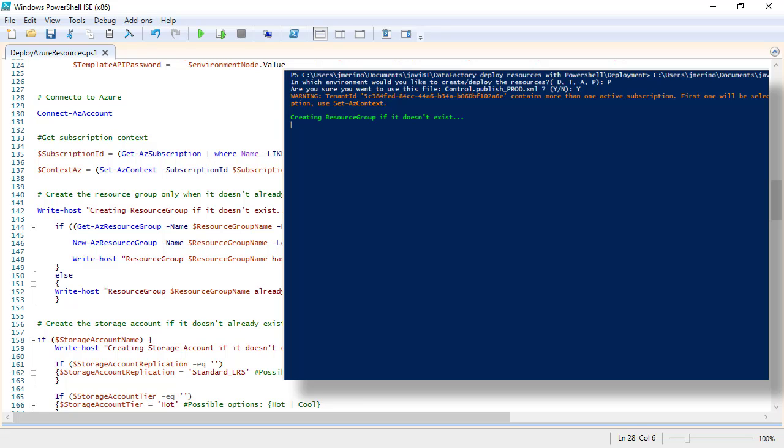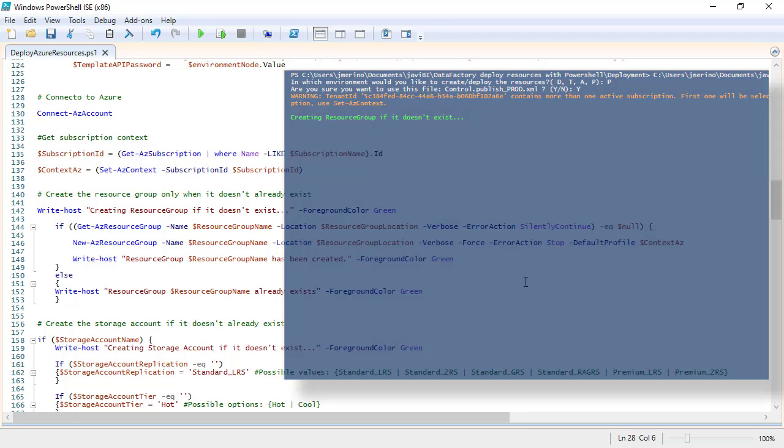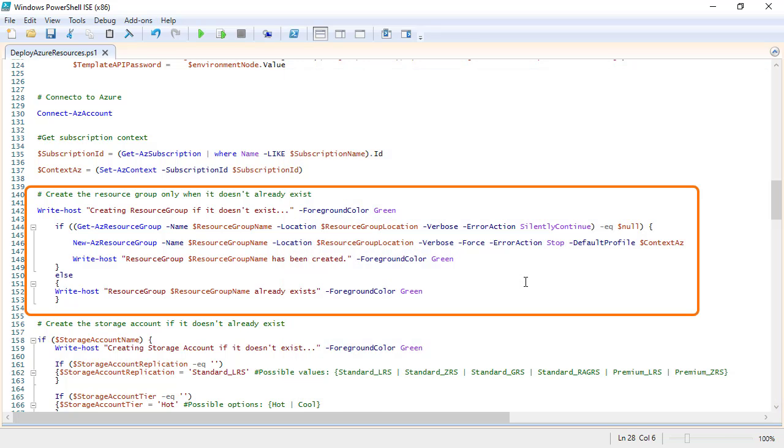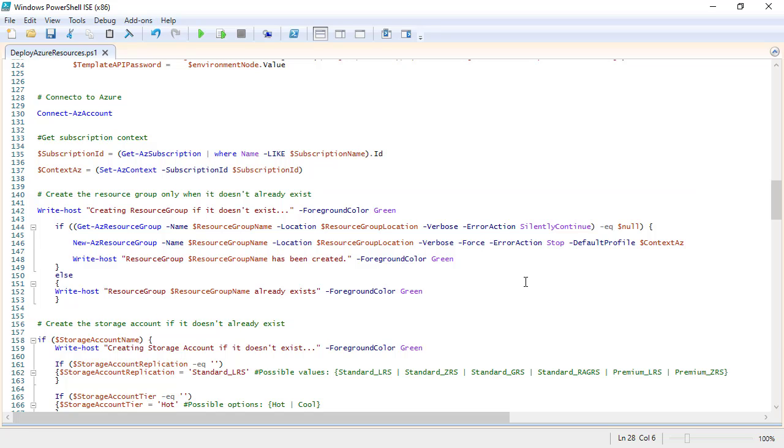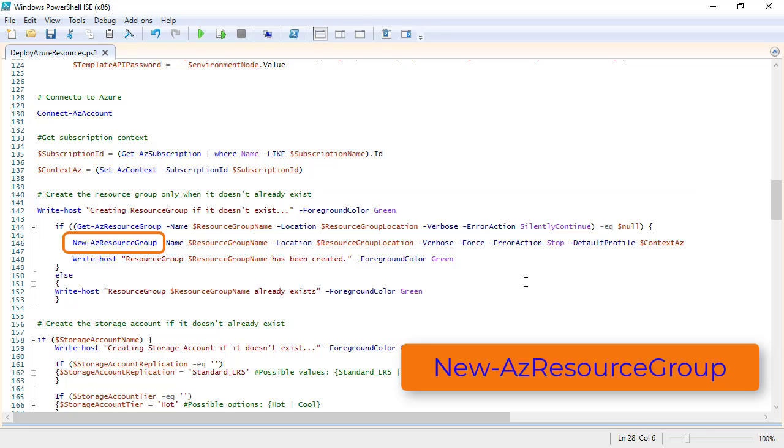Now the deployment will start creating the resource group in case it doesn't already exist. This is the part of the code that checks the existence and deploys it, and these are the functions for creating new resource groups.